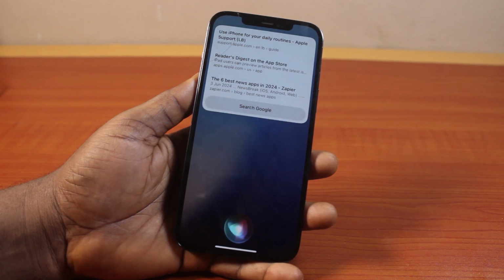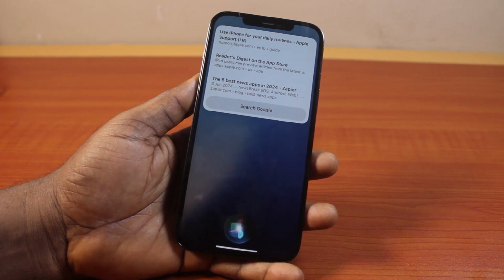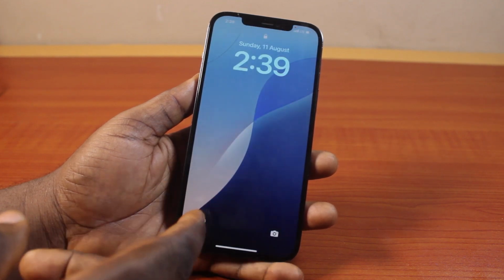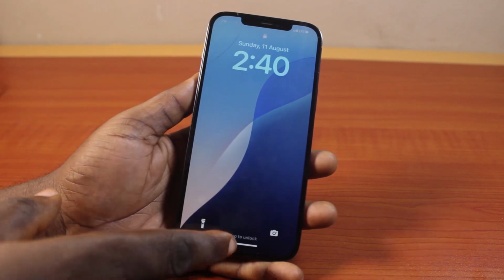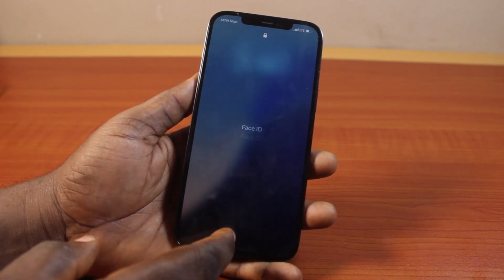Okay, I found this on the web for what can you recommend for my daily digest as an iPhone user. Check it out. You see that? So I am actually communicating with Siri with my iPhone screen locked. So that's how to use Siri on lock screen on iPhone.